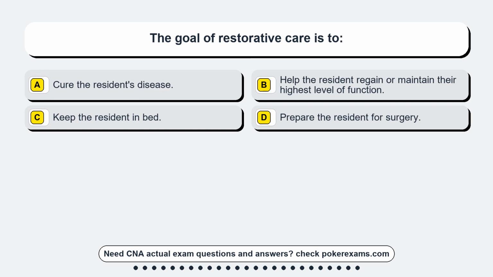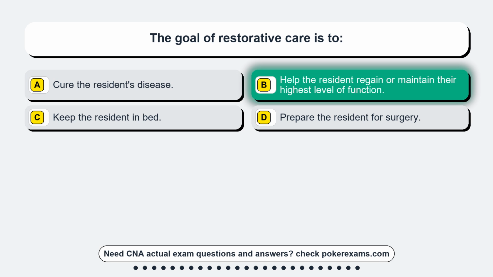Question 18. The goal of restorative care is to: Option A. Cure the resident's disease. Option B. Help the resident regain or maintain their highest level of function. Option C. Keep the resident in bed. Option D. Prepare the resident for surgery. The correct answer is option B. Help the resident regain or maintain their highest level of function.